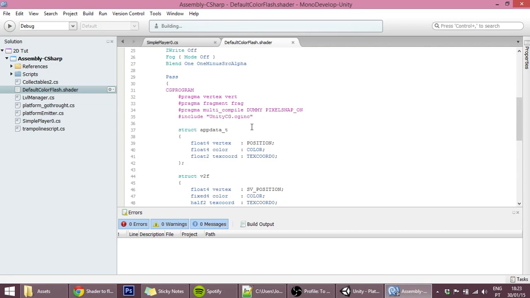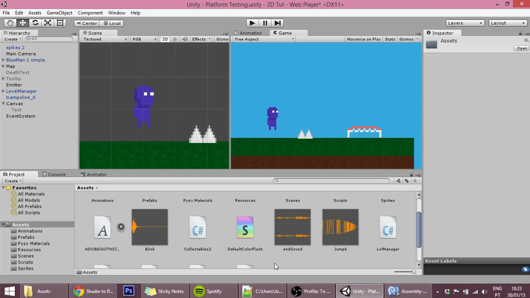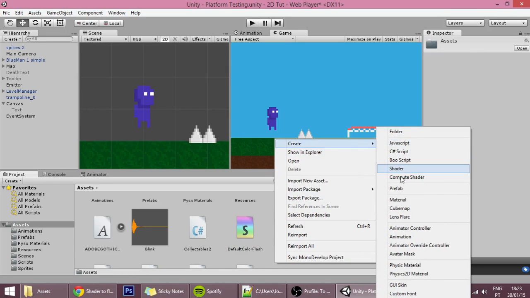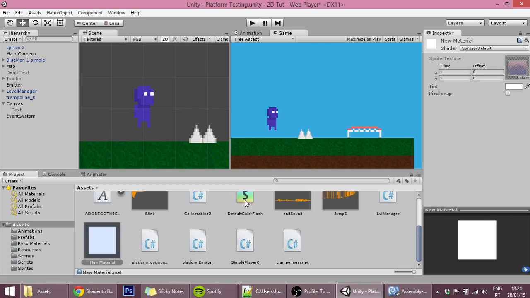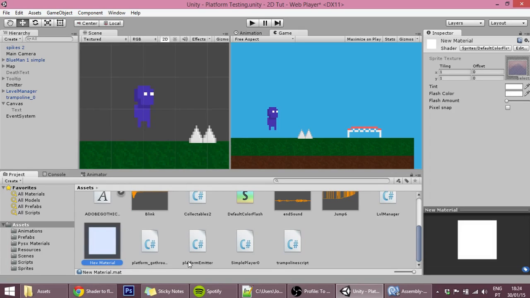Save it. And now to apply a shader to our player, we can't just apply it like bam. It doesn't work like that. What he has to do first is create another material. So create a material and drag this shader into that material to apply it. So like that. And now this material has that shader.